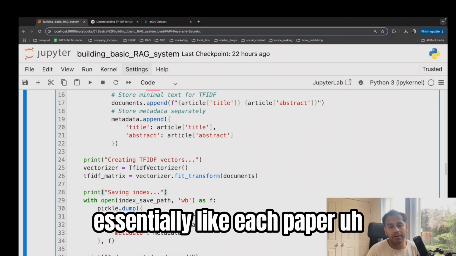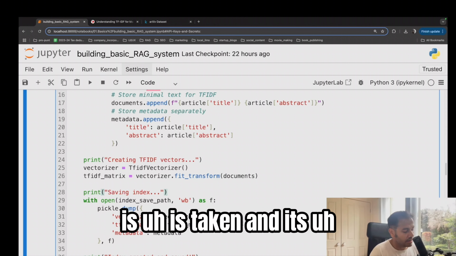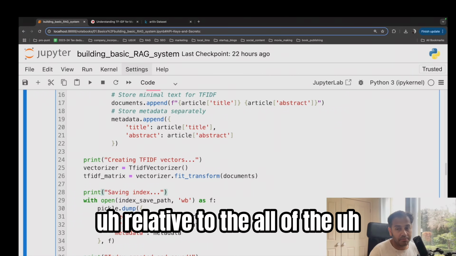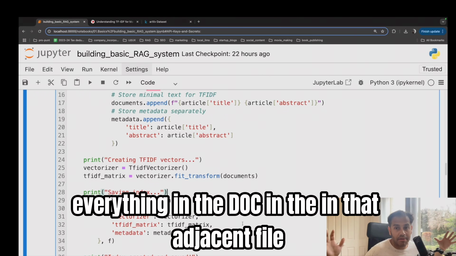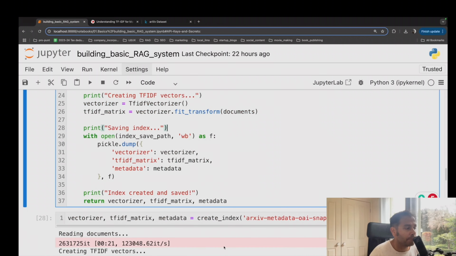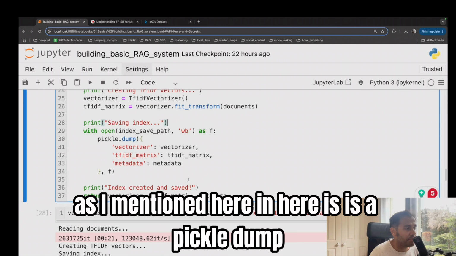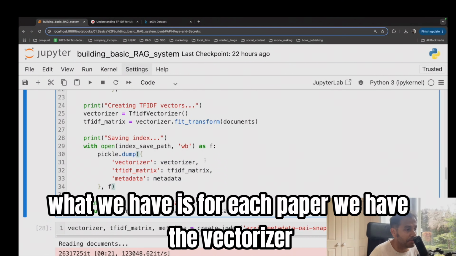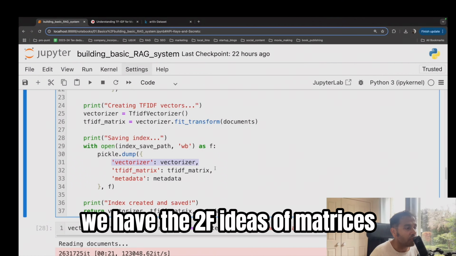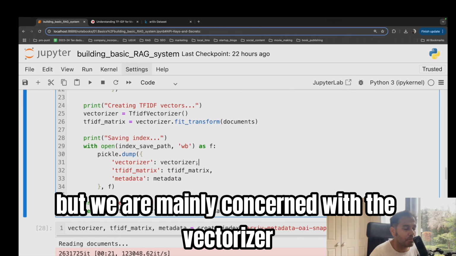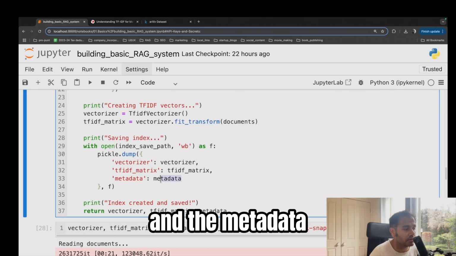Essentially, each paper is taken and its title and summary are appended together. Relative to everything in that JSON file, we calculate its TF-IDF score and we store all of that. The final thing that we have, as I mentioned here, is a pickle dump. In that pickle dump, we have the vectorizer, the TF-IDF matrix, and the metadata. We are mainly concerned with the vectorizer and the metadata.